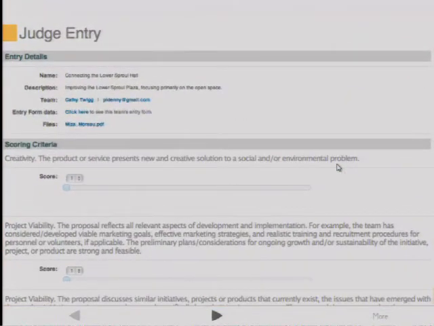At that point, you'll be taken to the judging scorecard. At the top, you'll be able to see the team name, their email, and then two really important things, their entry form data and their proposal file. So when students submit their full proposal, they have a web form that they fill out, and it includes things like their team name, a 50-word description, some basic information.